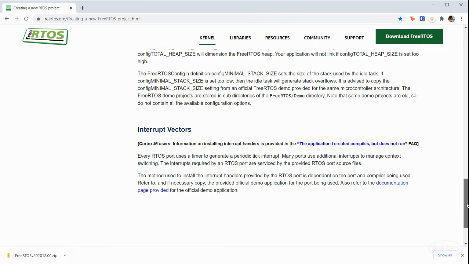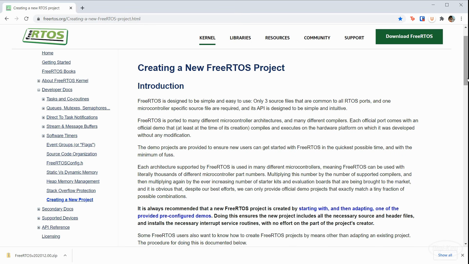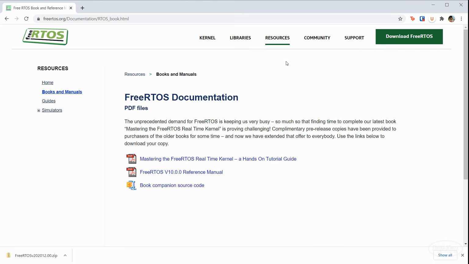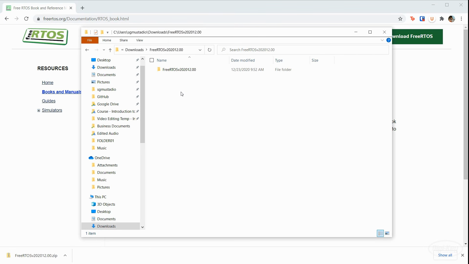If you ever need help with FreeRTOS, I highly recommend clicking on the books link and downloading the Mastering the FreeRTOS Real-Time Kernel and the reference manual. Both are amazingly helpful when navigating FreeRTOS. When it's done downloading, extract the zip file and head into the FreeRTOS directory.